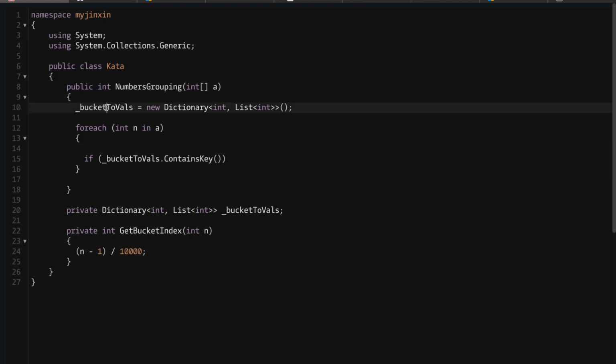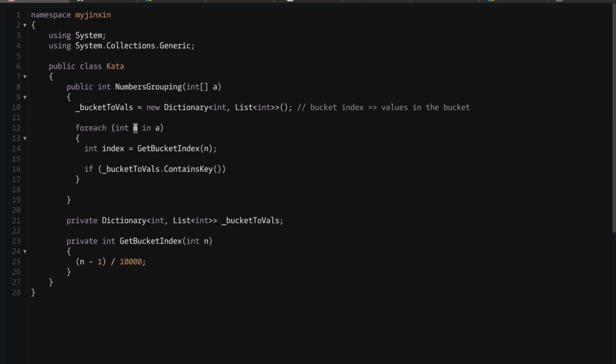Because remember, the bucket to vals is going to map an index, bucket index, to values in the bucket. So let's say int index equals get bucket index n, right? The current integer that we're looking at, we're going to go through all of them in the input, and this is just the current value we're looking at each step through the for each loop. So we have an index.